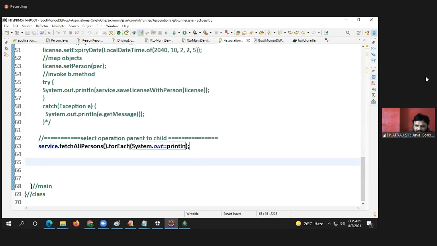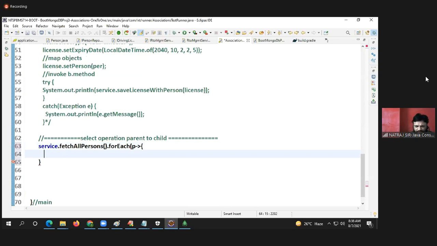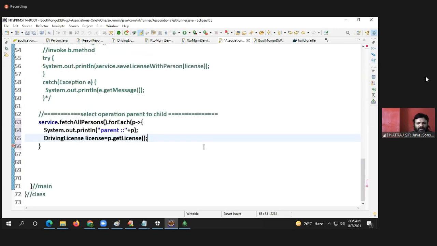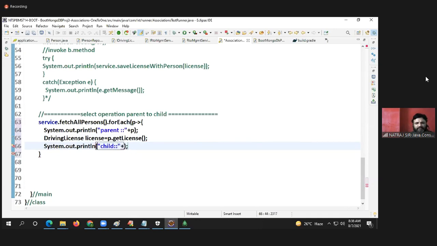Okay, now listen, this is giving only person object. I got it. Here I didn't print properly. Sysout parent document P. Now tell me guys, then what is next one? Driving license license is equal to P dot get license. Child here plus license. Okay, boss. End of the method.